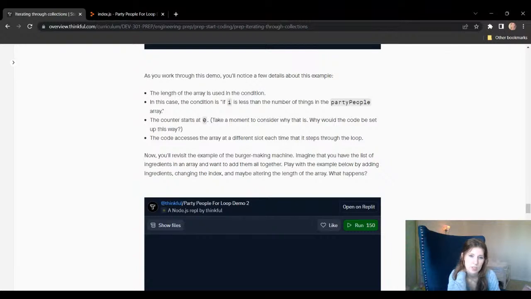The counter starts at 0. Take a moment to consider why that is. Why would the code be set up this way? Well, we know that JavaScript arrays start from 0, so that's why it is that way. The code accesses the array at a different slot each time that it steps through the loop.